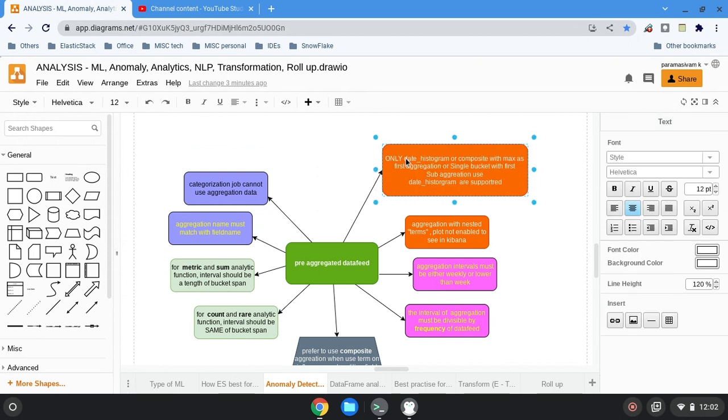There are some changes in the syntax: normally in a regular search we use aggs, but here we are using the full word aggregations. I will show them. Now, which aggregations can we use? Either a date histogram, which obviously should be on a time or date-time field, that is a bucket aggregation, or a composite aggregation with max as the first aggregation.